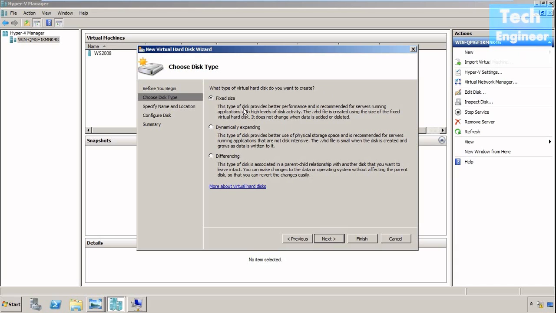Now, like virtual network, you have three kinds of disk types: fixed size, dynamically expanding, and differencing. Fixed size means that you fix the size. If you allocate 10 GB, then that 10 GB of space will be allocated from your hard disk, and that 10 GB will be blocked, whether or not you use the space.